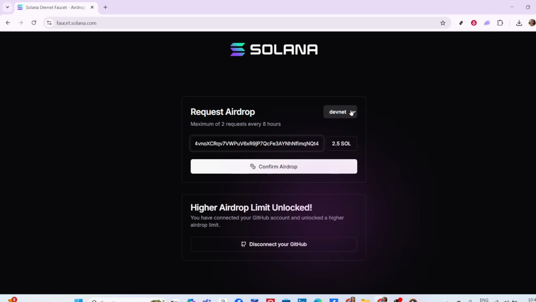With these test SOL tokens now in your wallet, you're prepared to begin testing transactions, trying out different decentralized apps, and immersing yourself in the learning experience. The best part is, you're not spending any real money throughout this process, allowing you greater freedom to explore and experiment. Practice safe and practice smart.